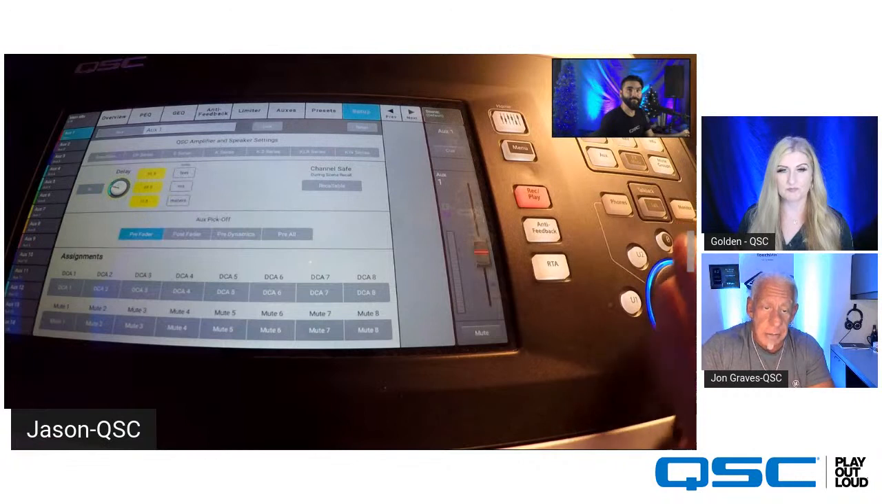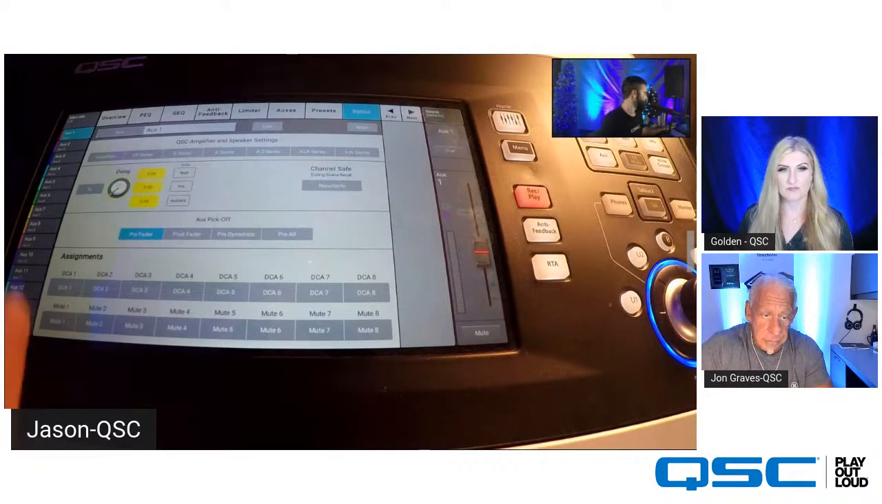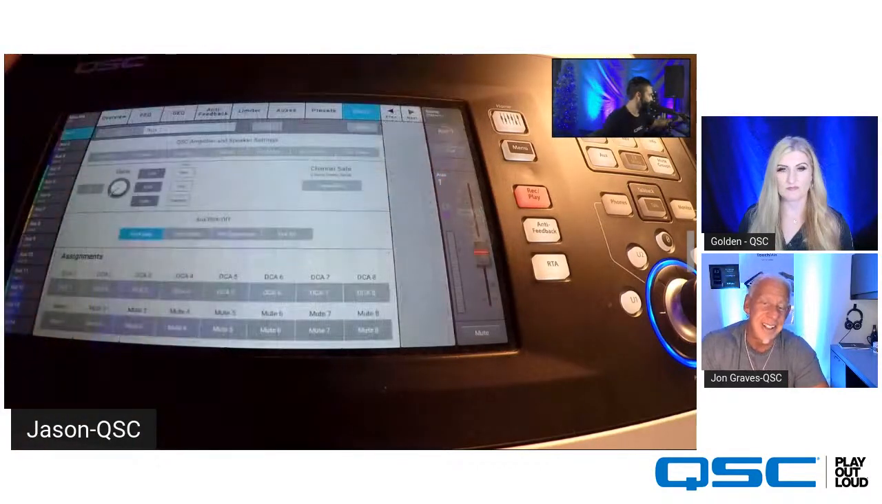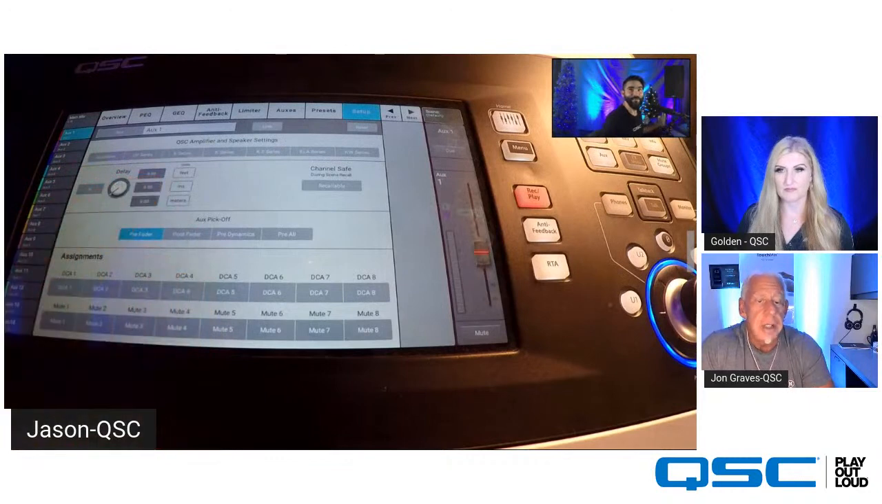We also have, above the delay, you see a bunch of buttons. Oh man, I did it again. You can't do that with your left. So use my other hand.